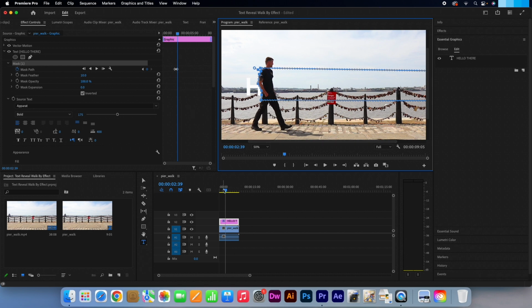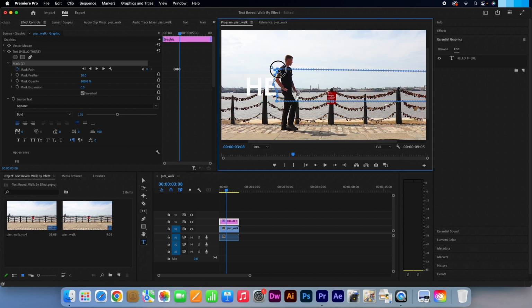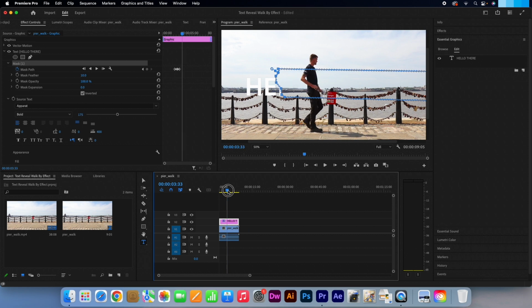So, like before, move the playhead forward slightly, move the mask on a small bit as well, and adjust your points on the person's back. And repeat those steps all the way across. Okay, I'm just going to speed up the last bit.